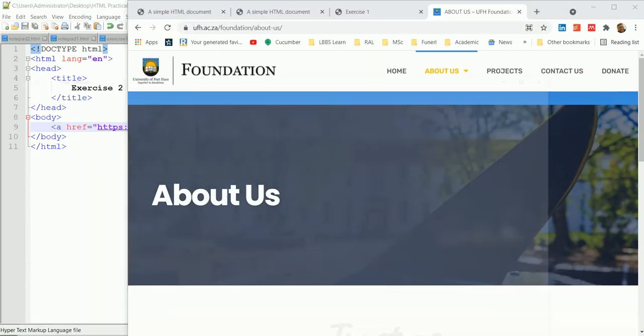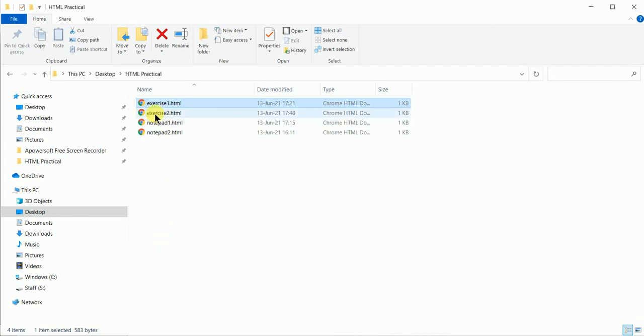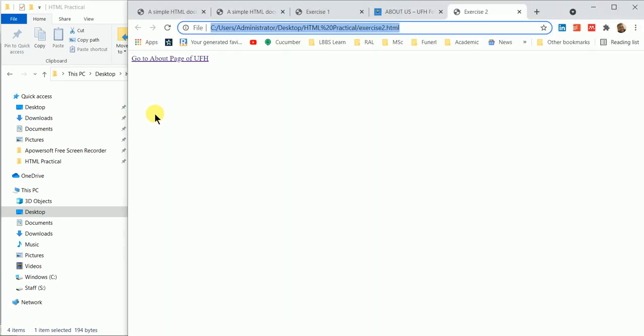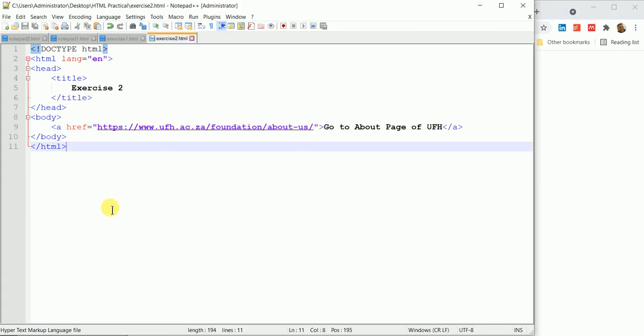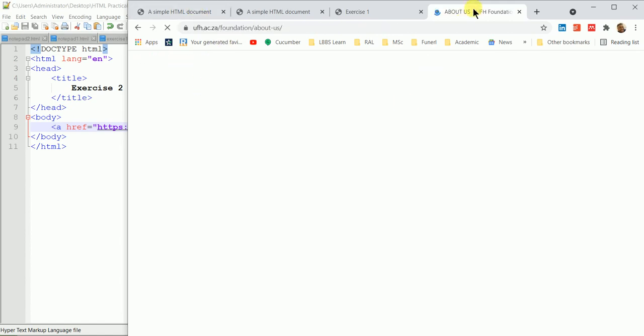Okay, let us go to desktop. Now we are on exercise 2. You double click exercise 2, and then you can see now we have a link that says go to about page of UFH, which means this is the text that we have typed in between the anchor opening tag and closing tag. So if you click here, you can see that it takes you straight to About Us page of University of Fort Hare.